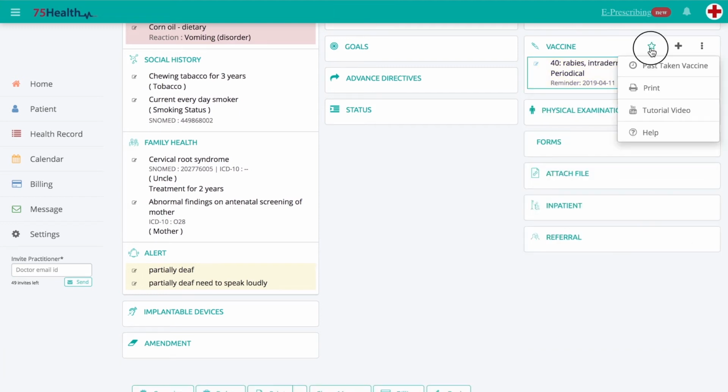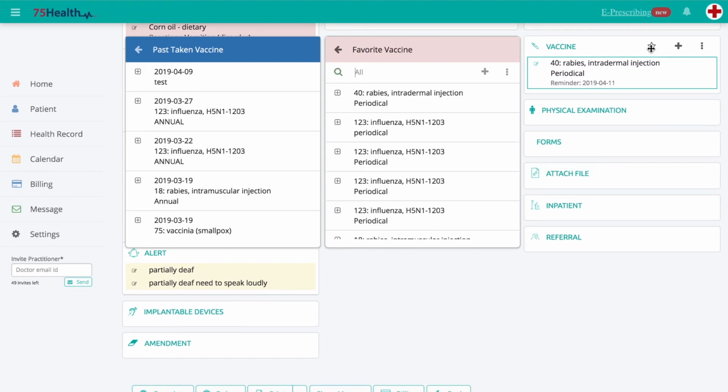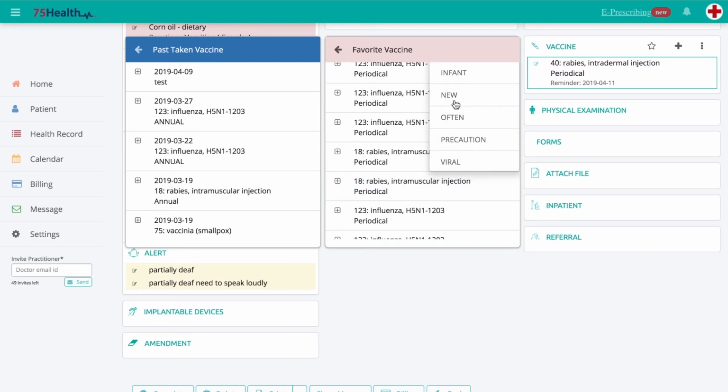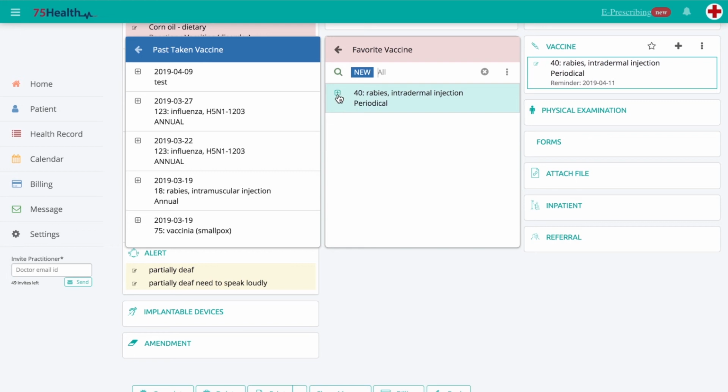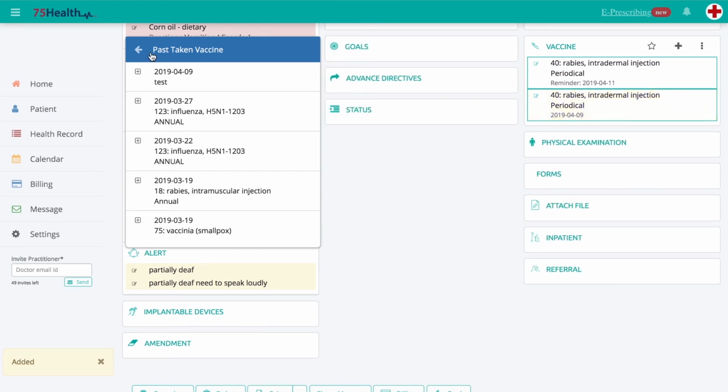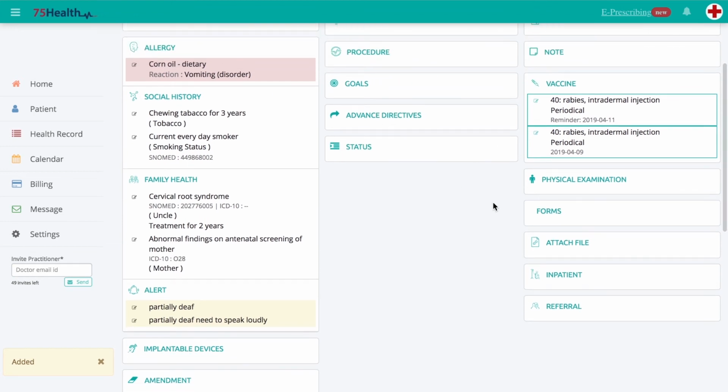Click on the favorite icon here to view the favorite vaccine stored and labels created. Click on the ellipsis icon to view the labels and select any label to view details already stored in them. Click on the Add icon to easily import the information into the module. This will enable you to reduce a lot of charting time.